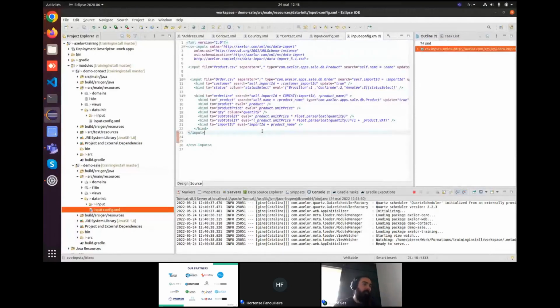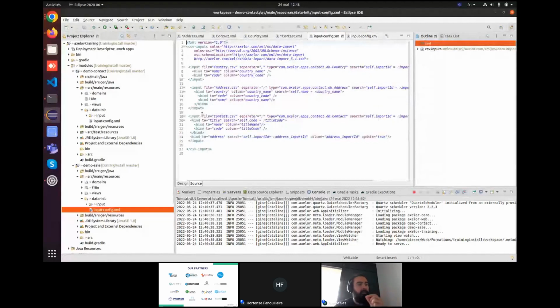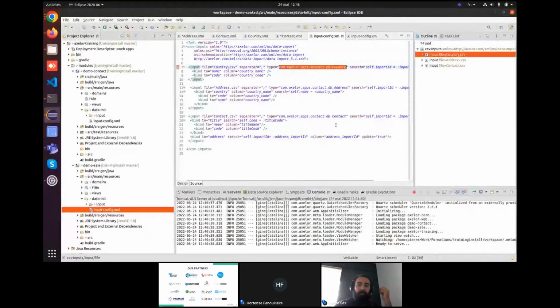For the data importation, because it's frequently asked, you can bind your data between your data source, a CSV for example, and the corresponding models. It's really simple. You have your input file, the separator, and the type, and you just have to bind to your field the corresponding column of your CSV.